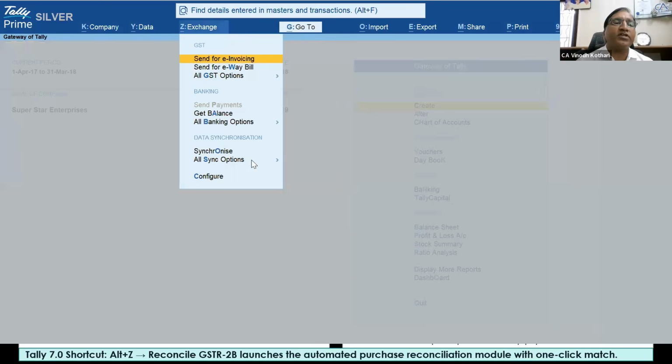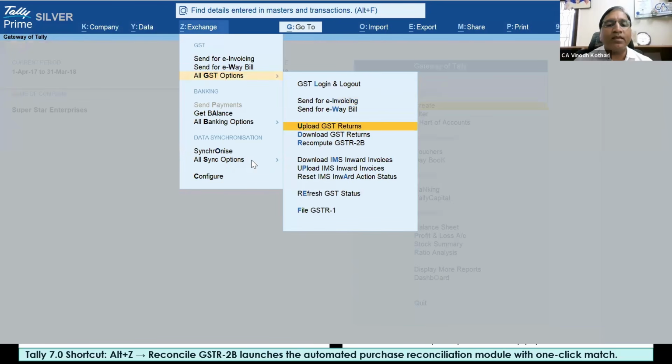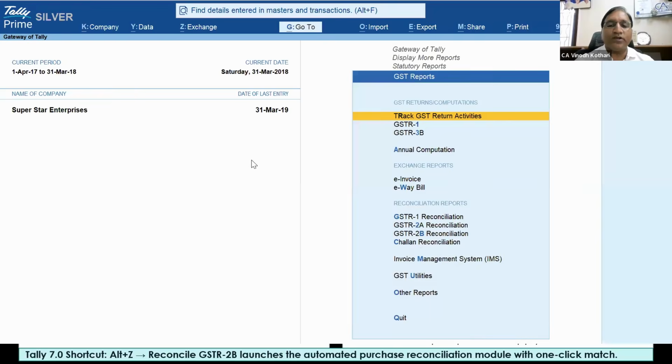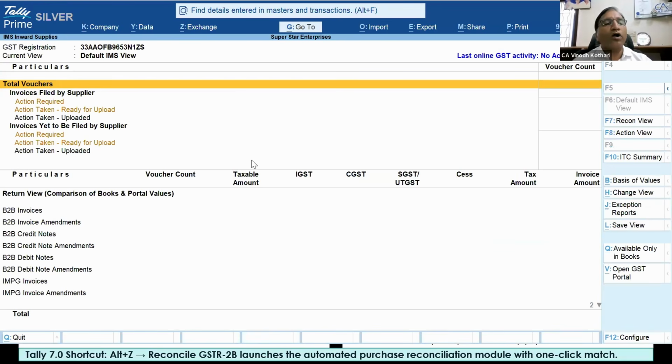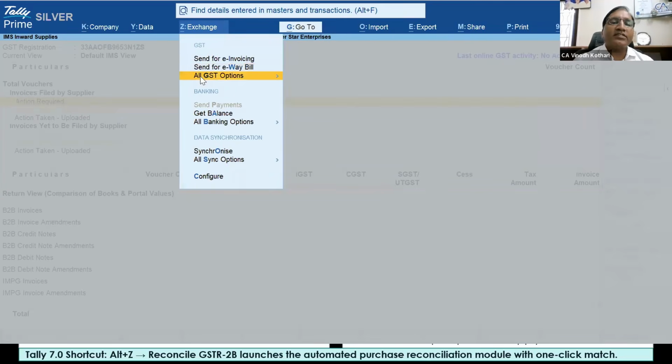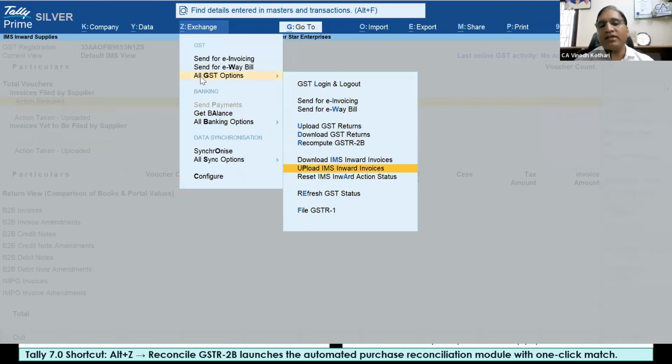So Tally gives you an option where you go to Exchange, then the GST option, and download the IMS invoices. Then go to the Dock, and here you have the Invoice Management System, where all your IMS will be seen. Here you can select accept, reject, or keep it pending. Once this is done, go to Exchange again, select the GST option, and upload the IMS invert. Automatically this data will be updated.